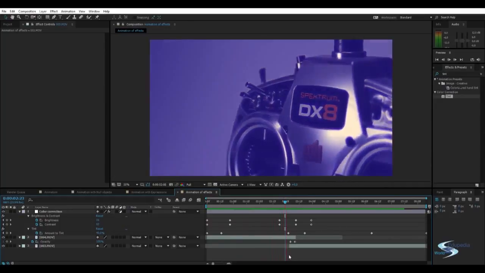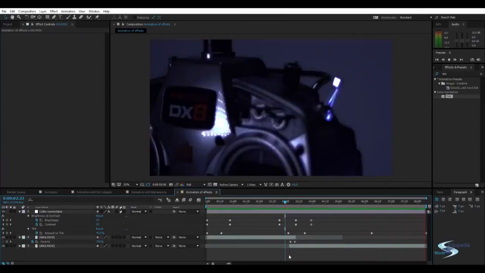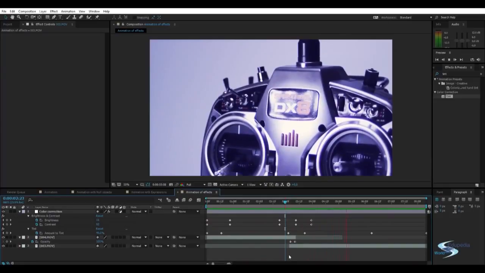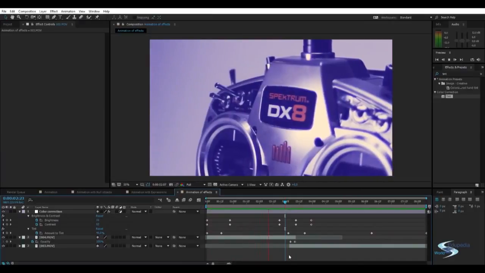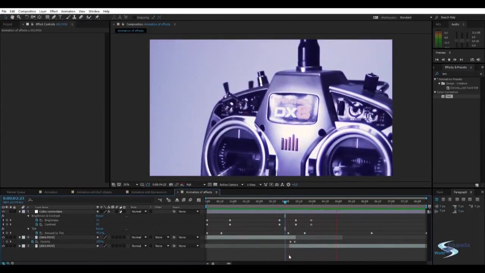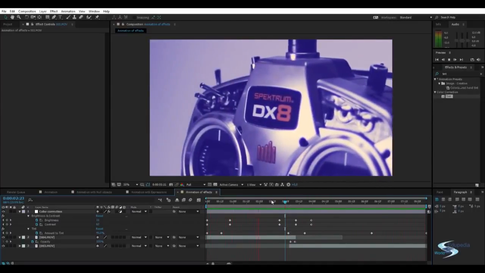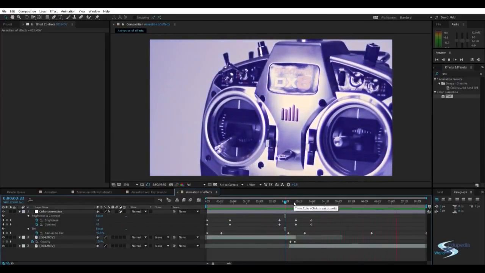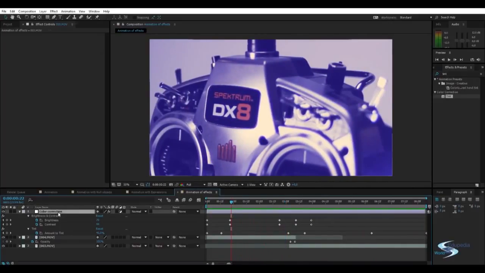And here we go. We've got a very nice, in my opinion, clip of a transmitter for a drone, and we have animated some effects on top. So let's just take a bit to appreciate this very nice end result. So this is just one way that you can use animation to animate effects. Know that everything that has a stopwatch can be animated.